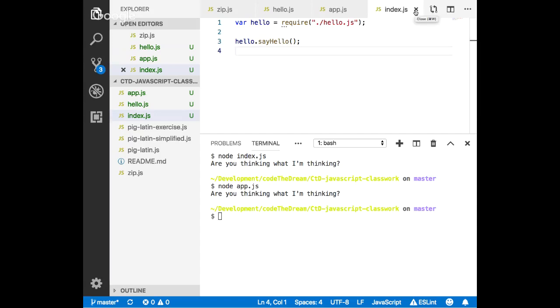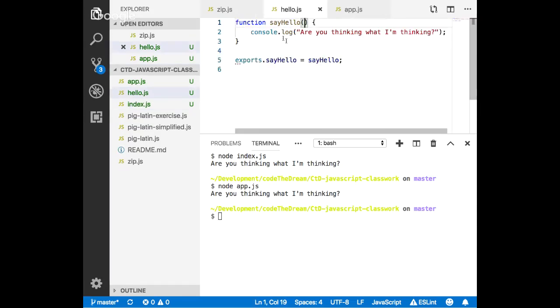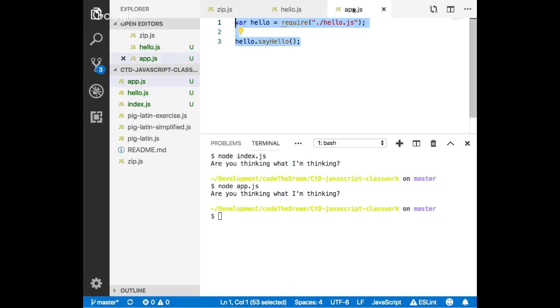So now let's highlight some of this other stuff I was talking about in terms of encapsulation, being able to hide something. We already sort of saw that. Remember, before we exported say hello, it wasn't accessible. We couldn't call it in app.js, right? It didn't work.